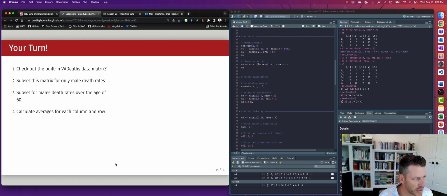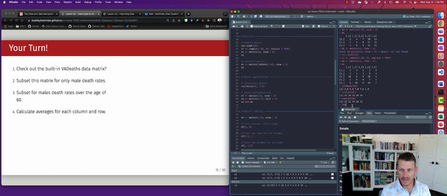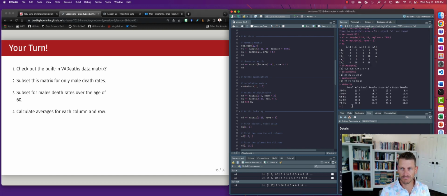All right, so I want you to pause the video and go ahead and work through this Your Turn, which is going to deal with a built-in data set called VADeaths, a matrix.